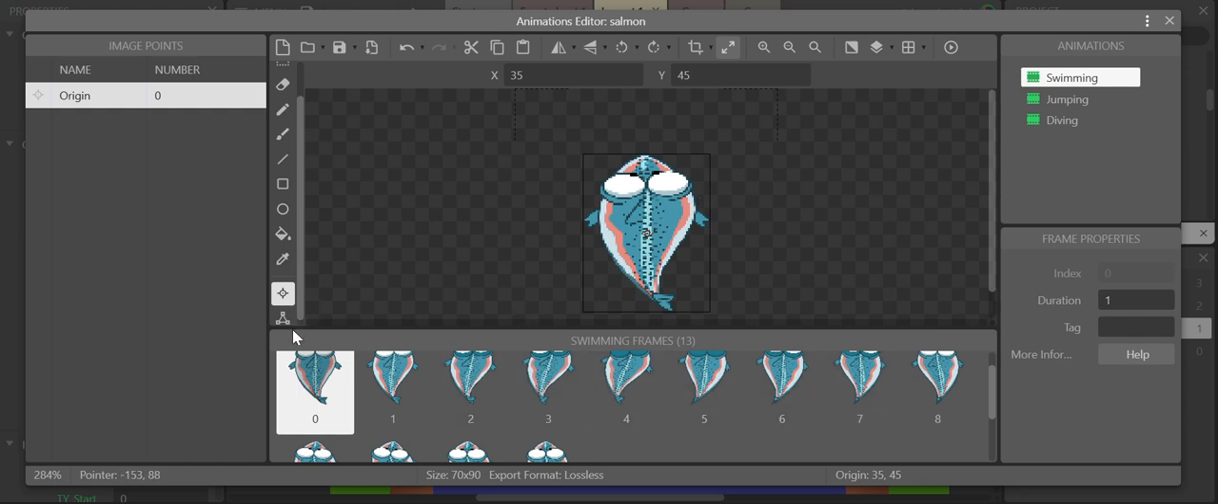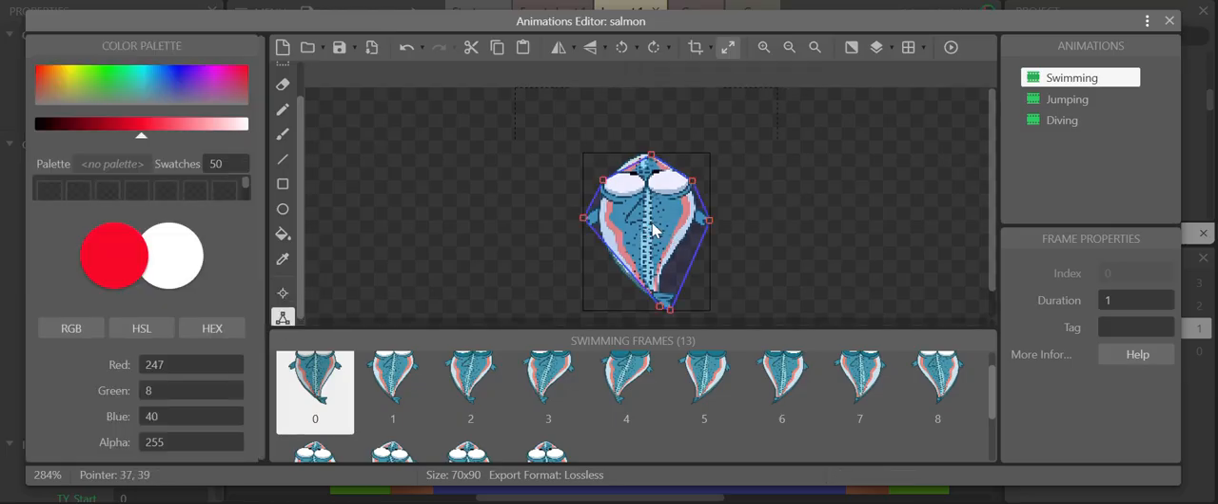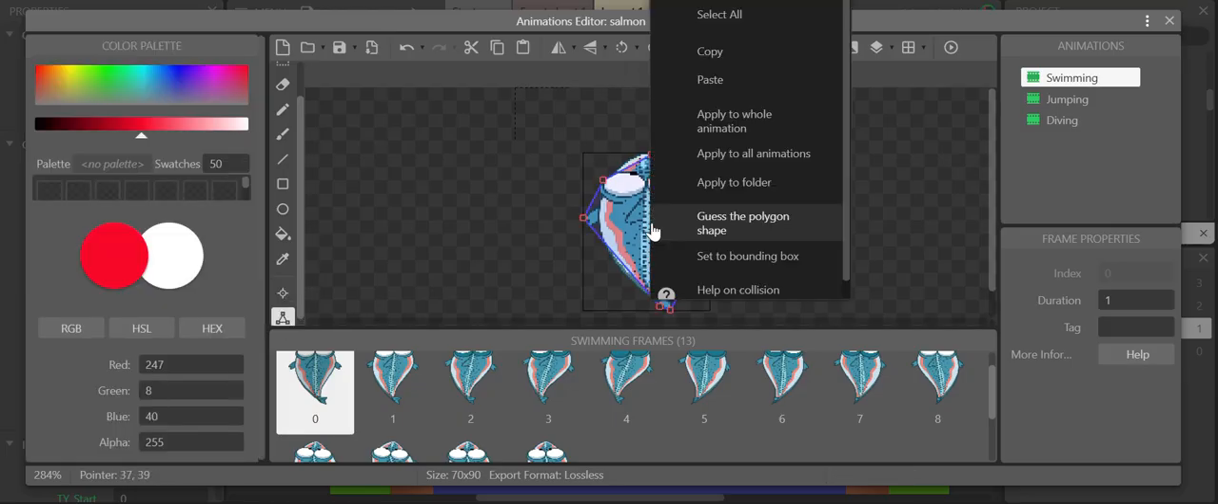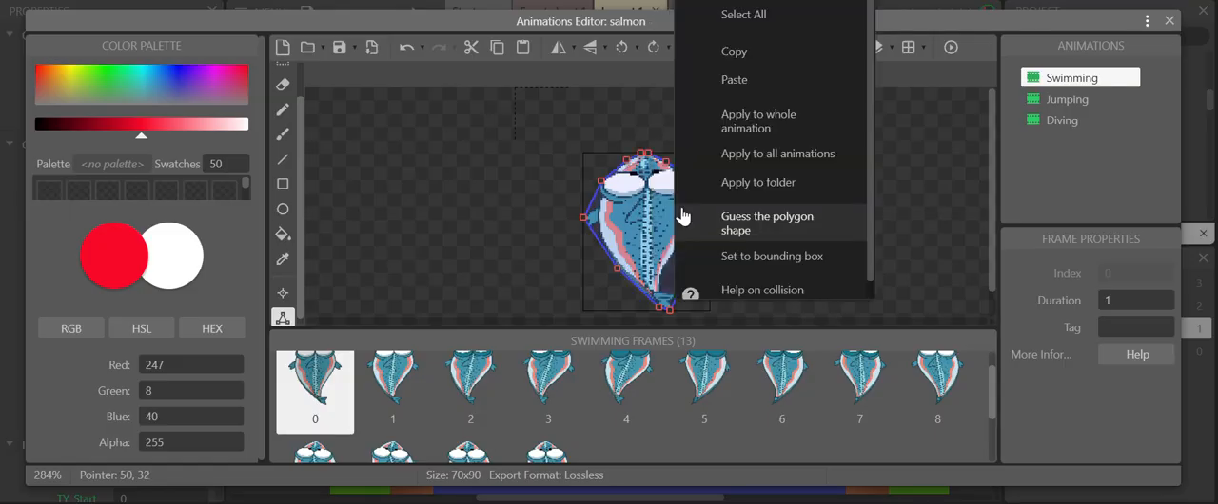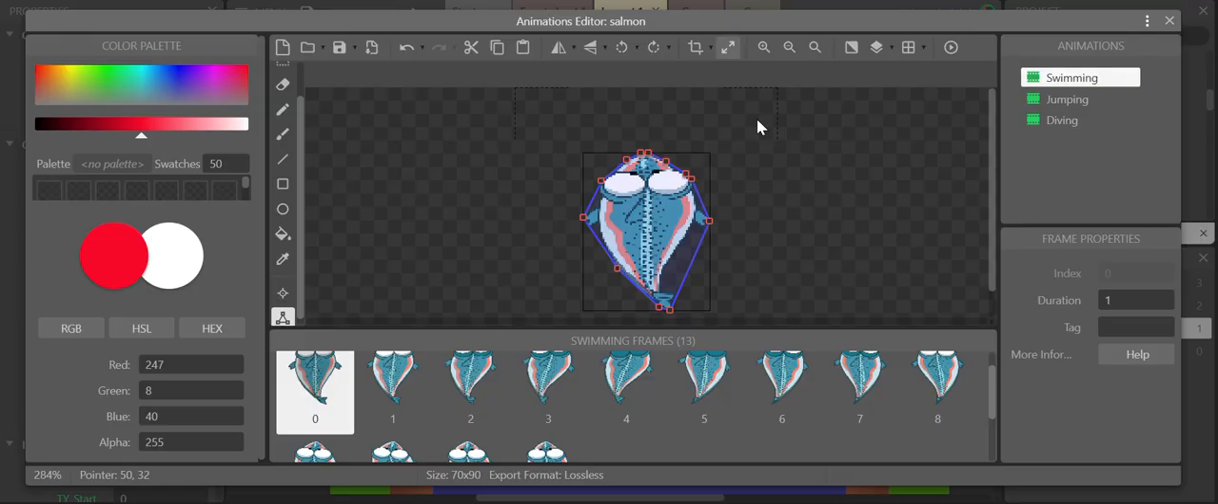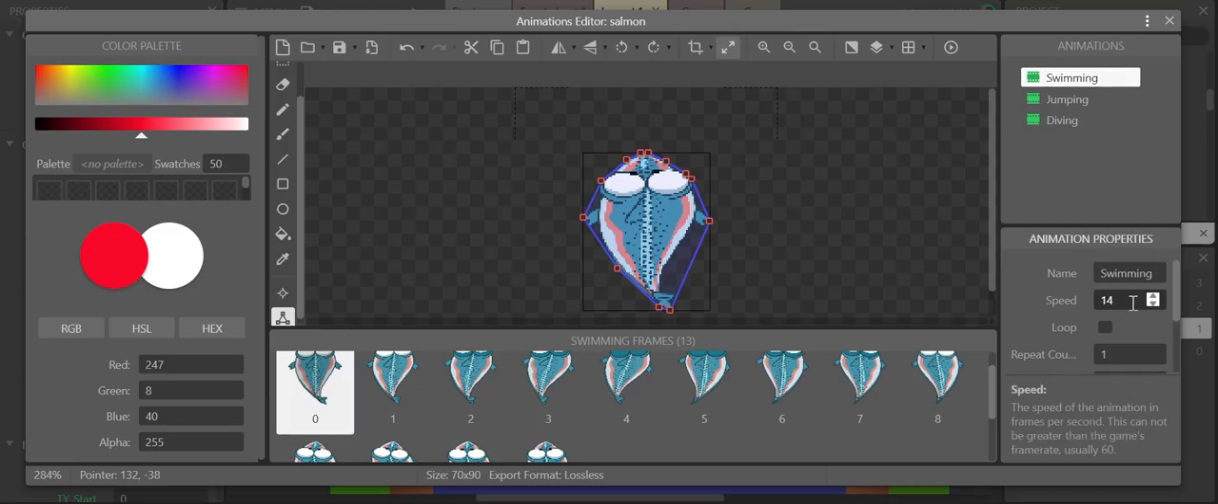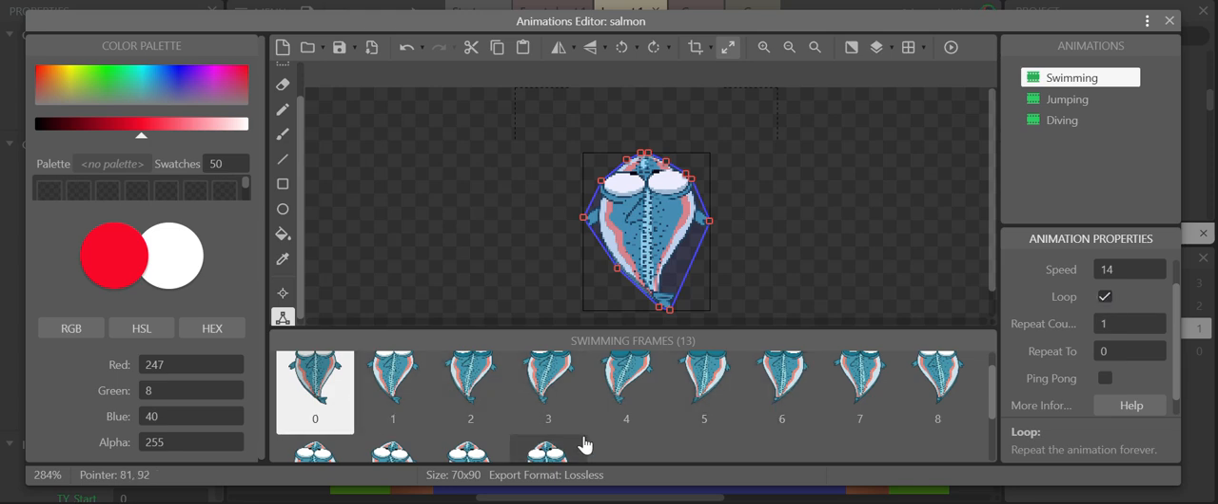Next, let's look at our collision. We're going to right-click with that selected and say guess the polygon shape. Then right-click and apply to whole animation. Next, with this selected here, go to speed, and we're going to make this a 14. So it'll cycle through these and loop it at a rate of 14 frames per second to give the illusion of movement.